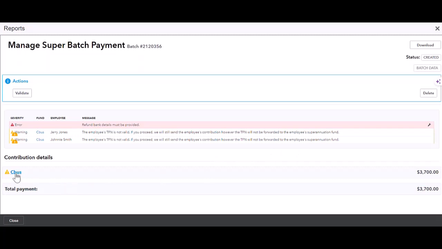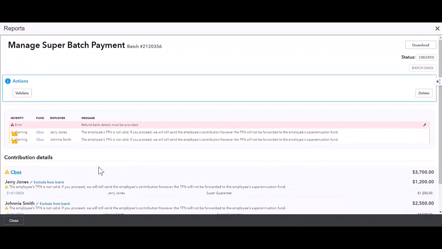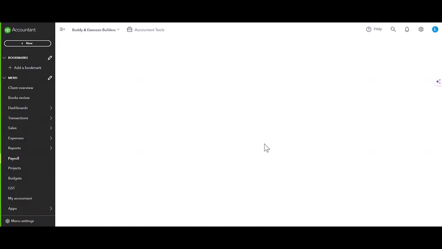But I won't be able to go any further, of course, because we know that what I've actually added in isn't quite right. And then of course you'd validate it, and off it would go as normal superannuation payments as per the other employees. So you can see how easy that is, everyone.